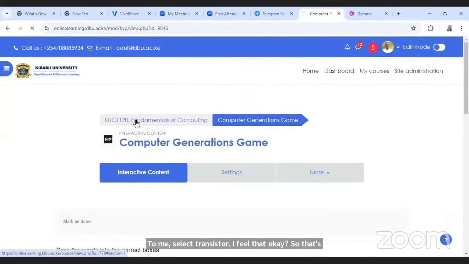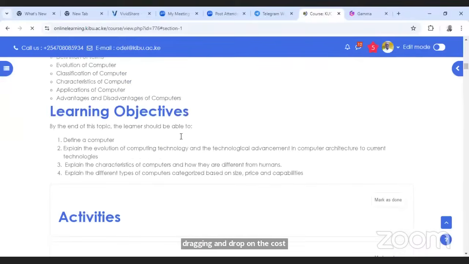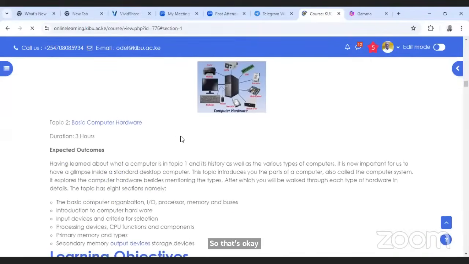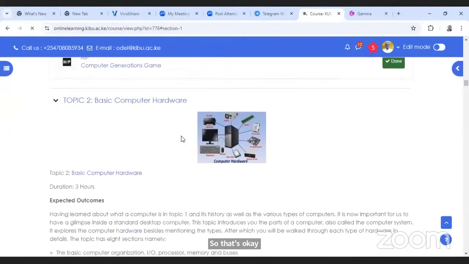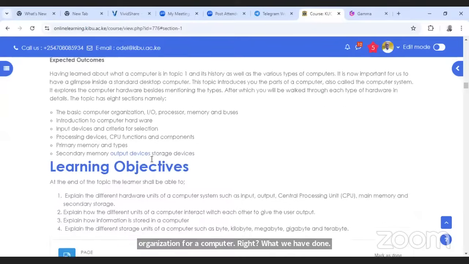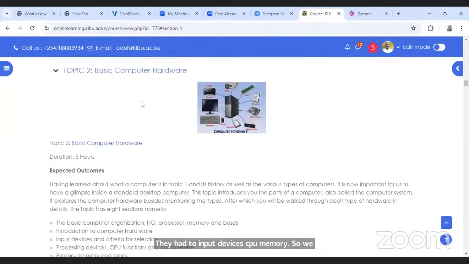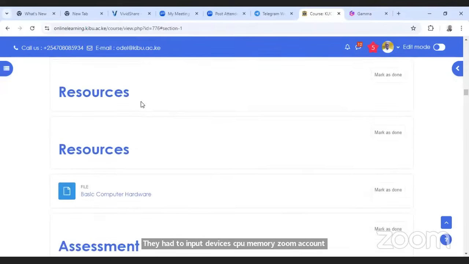And we are going to put a lot of this dragging and dropping on the course, so that if you fail to learn, it is your own fault. Topic 2 we covered the organization of a computer, right? What we have done: the hardware, input devices, CPU, memory. So we shall do this again next lesson.